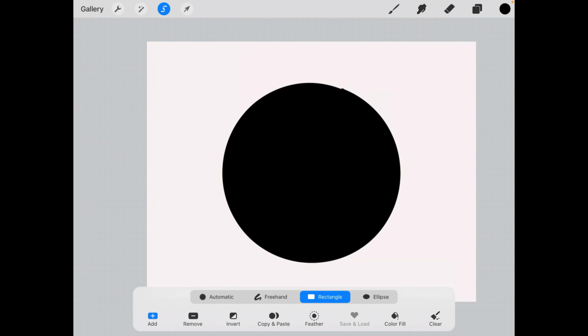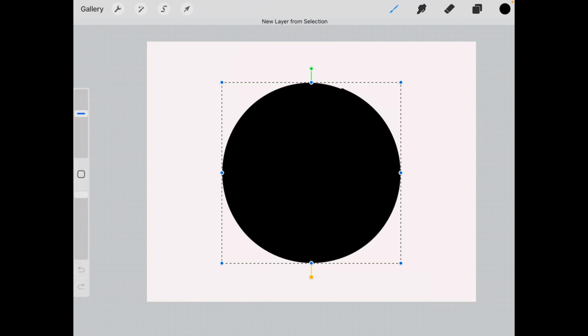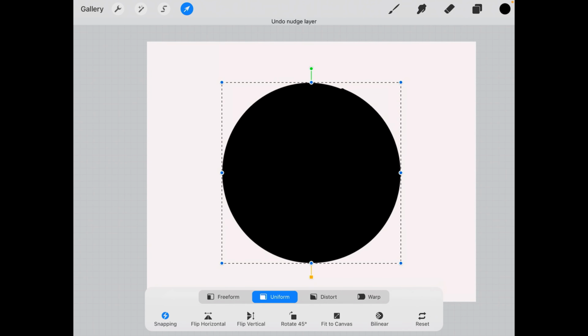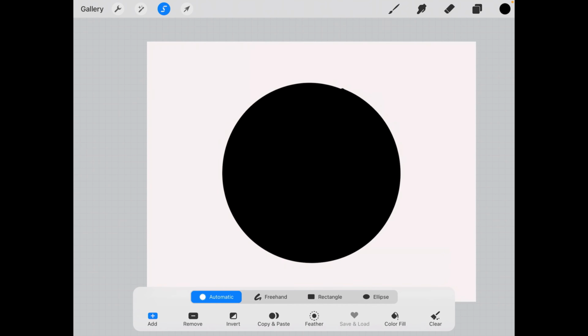So next we have this S. That's actually the selection tool. And here as well, let me go back. Yeah, so here as well you have quite a few options like freehand, rectangle and ellipse. Let me show you what happens.